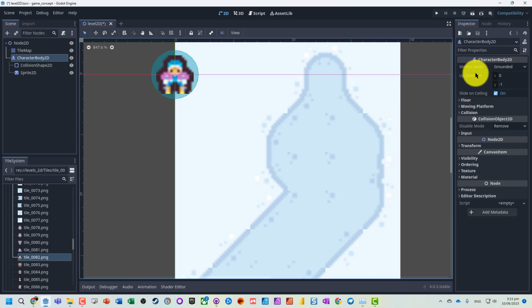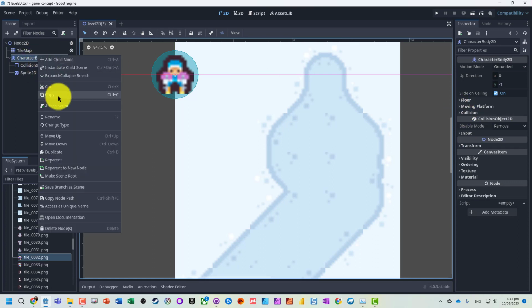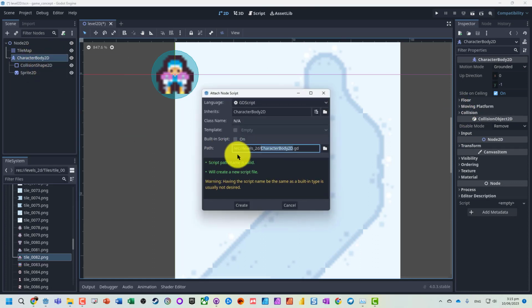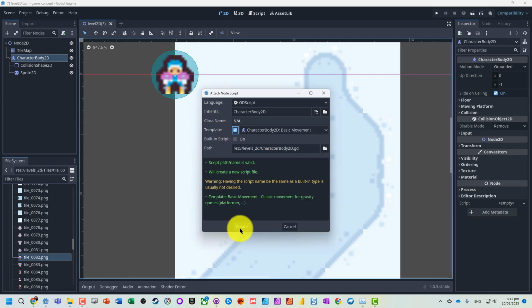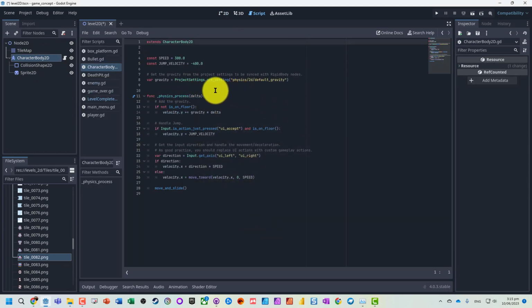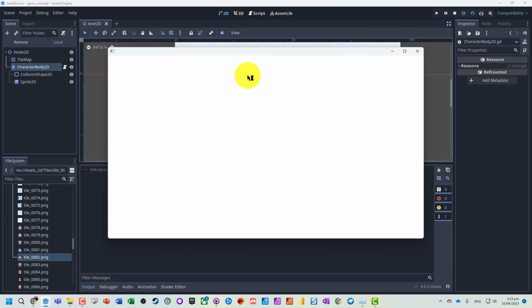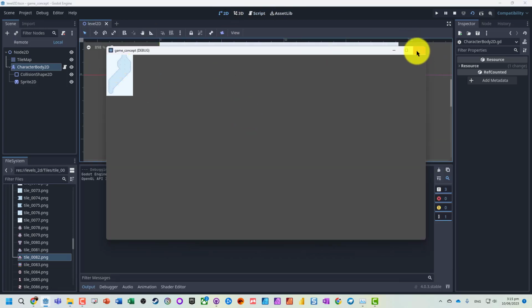Let's change. So we've got a tile in. All I'm going to do is now go and build a default script. So attach the script. I'm just going to use the default character template and jump back to a 2D view. Our character is stuck there.